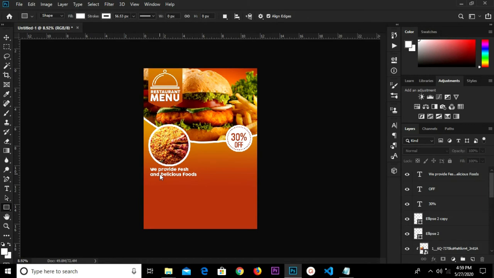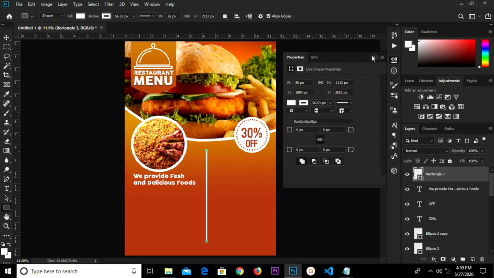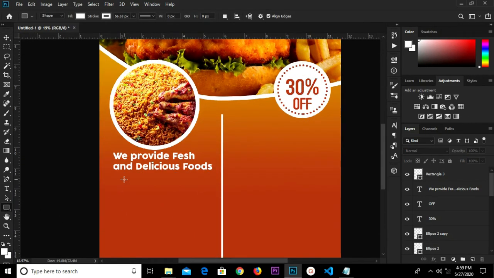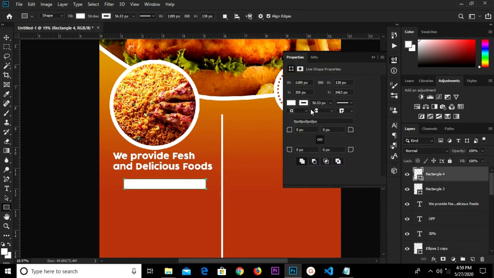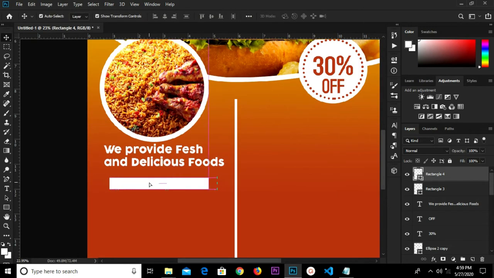So I grab my rectangle tool to draw a rectangle shape right here. I grab the color fill as white. Yeah, just this. I grab my rectangle tool again and draw a rectangle shape right here. I grab my move tool, we adjust this. My rulers side by side. So we have one right here. We need one more at this side.